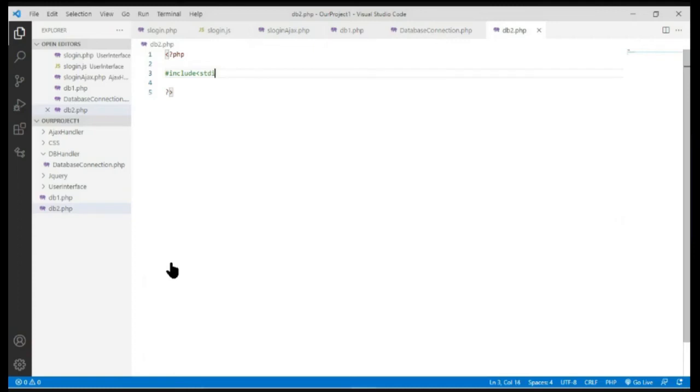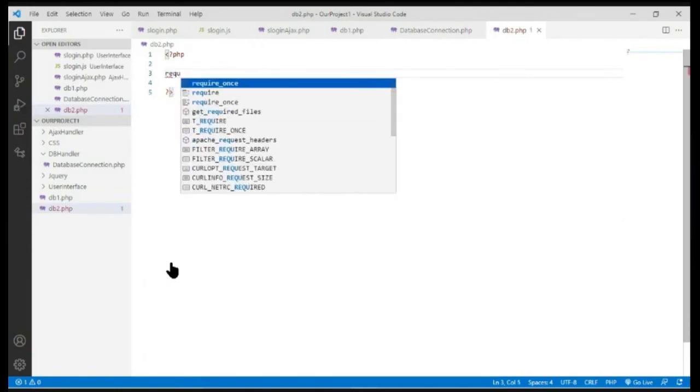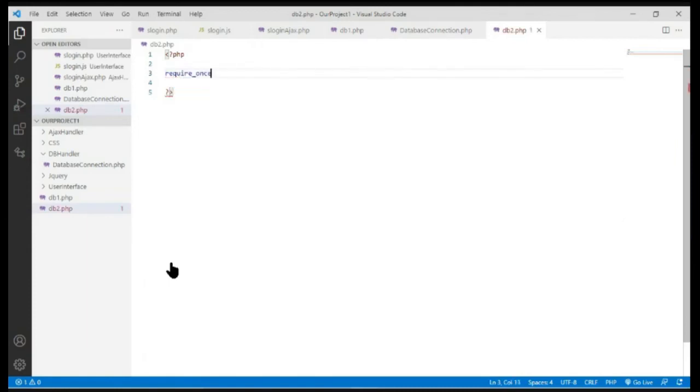But in PHP, if you want to do more or less the same thing, then you'll be calling this function require_once. You write require_once, and then the name of the PHP file that you want to include with your project, with this particular PHP file. There you have to write the name of the PHP file with the full path you have to specify.